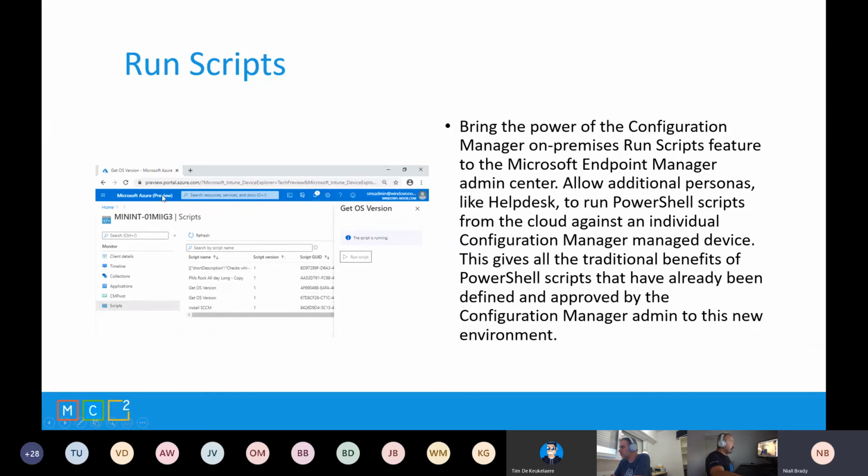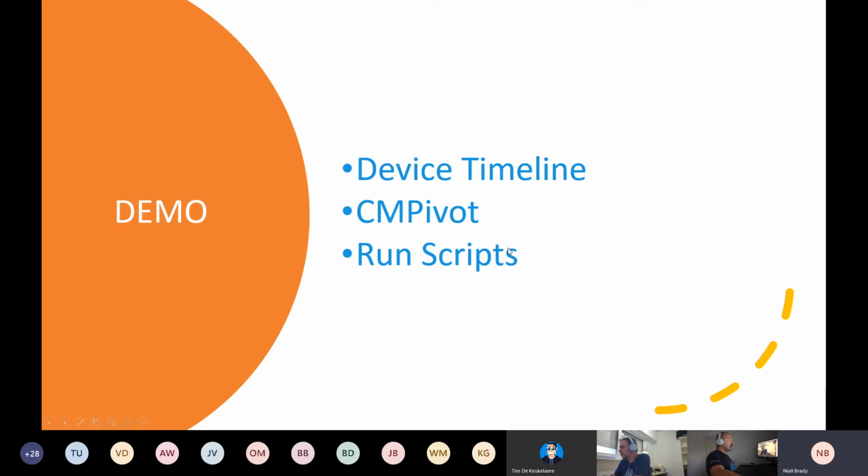Microsoft Azure preview, preview.portal.azure.com, blah, blah, blah, tech preview. There's a lot of previews in there. And the reason for that is because it's preview. So it's work in progress. But the only way to improve this and get it right is to try it out and use it. Okay, so now let's take a look at device timeline, CM Pivot, and run scripts.